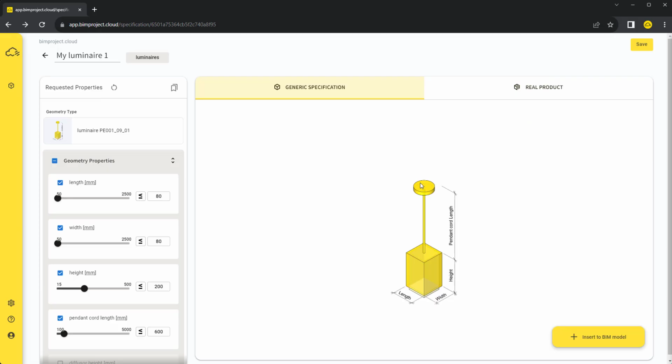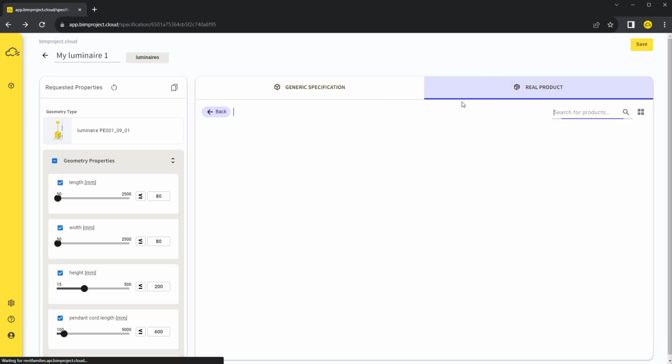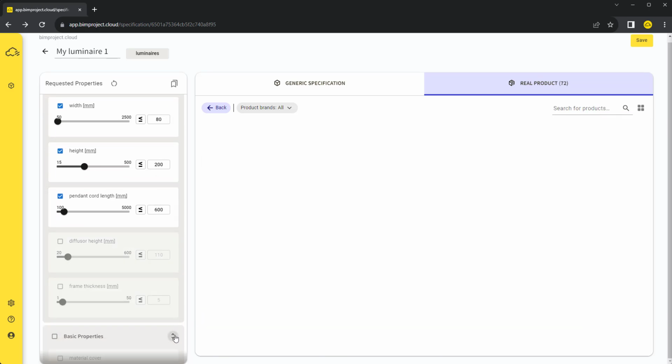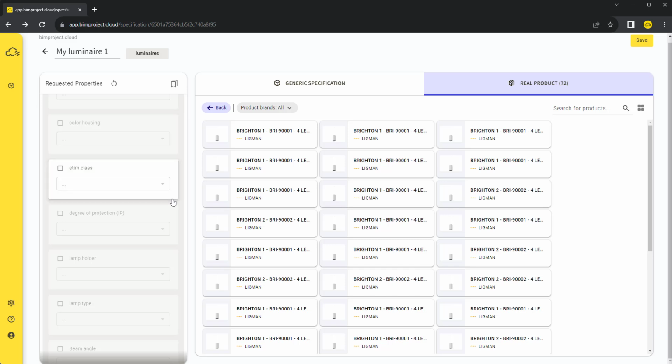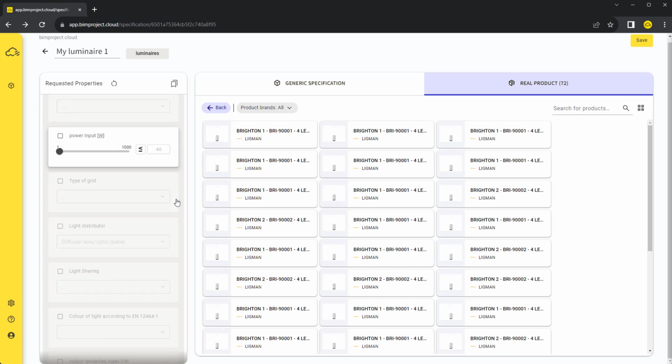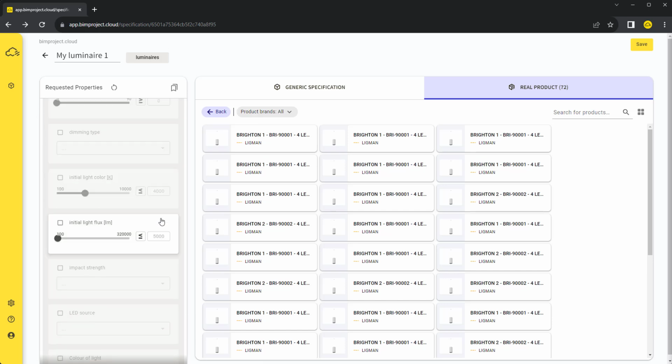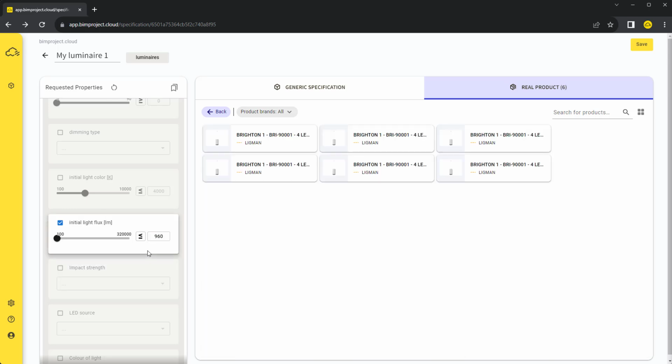Now we are satisfied with our design, and it is time to find a corresponding real product. To open the product database, we switch to the Real Product tab. Our requirements now work as filters so we can see only relevant products. As the project develops, we can keep adding and adjusting requirements and use them both as filters and as parameters in our BIM model. Let's set two more requirements. Initial light flux to a maximum of 960 lumens and dolly as the dimming type option.